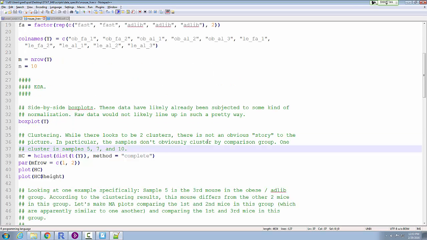Okay, so we have multivariate data, we have omics data, and what other kinds of things can we do to explore what the story is with these data? One thing we can do is clustering. So I'm going to do hierarchical clustering. I'm going to use Euclidean distance when I do this dist function on the transpose of y.